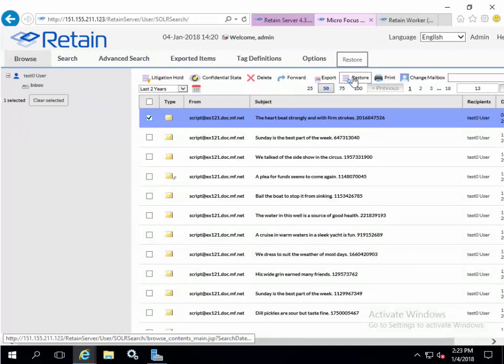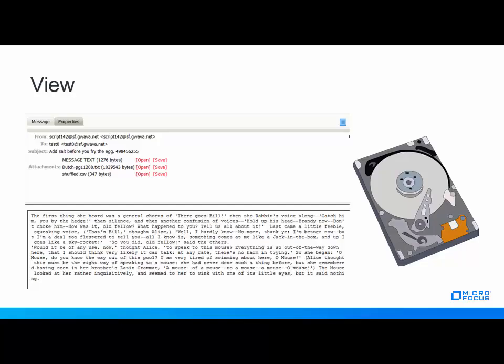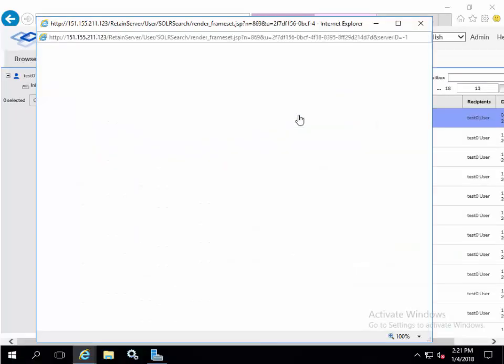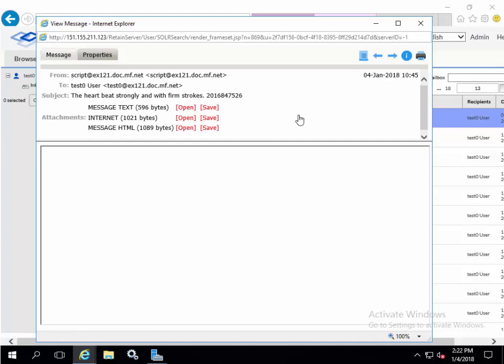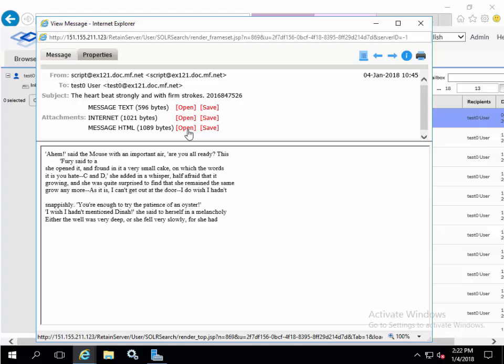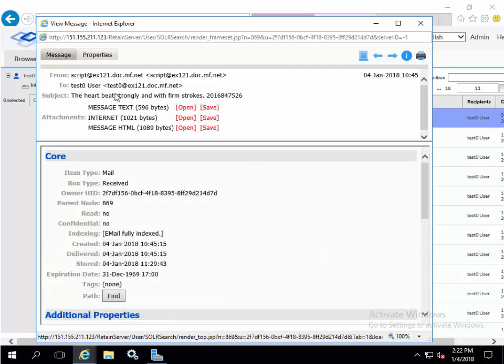Restore will return the message to the user's mailbox. Note, this does not work with all messaging systems. View. Viewing a message shows you what is stored on disk in the archive. You can click on a message to view the message, view or save attachments, and view the message properties. If you get messages in both text and HTML formats, you can go into Users, Miscellaneous, Message HTML View to enable HTML View by default.